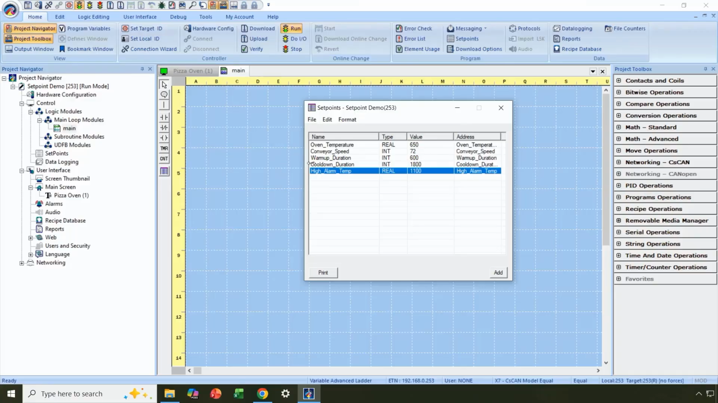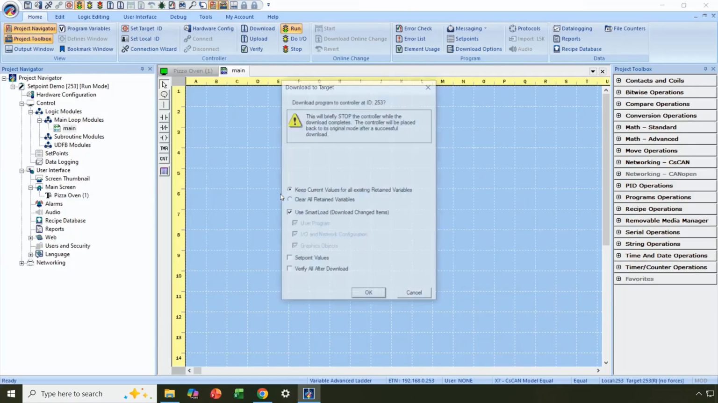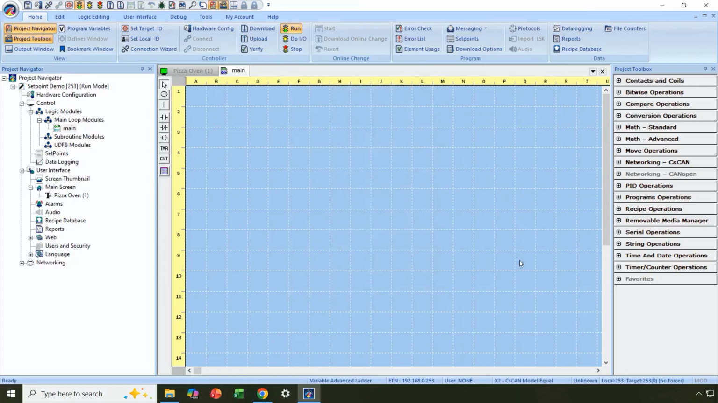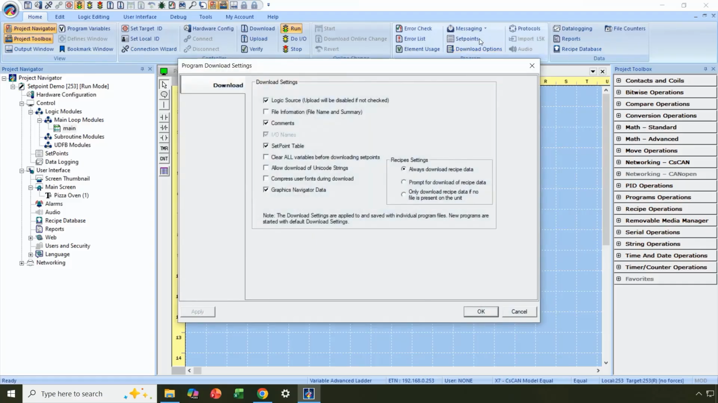But what if our controller was not connected to this instance of CScape 10? In this scenario, we could include our set point values on a download. To do this, simply check the Set Point Values checkbox in the Download menu before initiating your download. Next, let's look at uploads. If we want the set point table to be included in an upload, we first have to navigate to the Download Options menu at the top. In here, if we check this Set Point Table option, the set point table will be included in the upload.